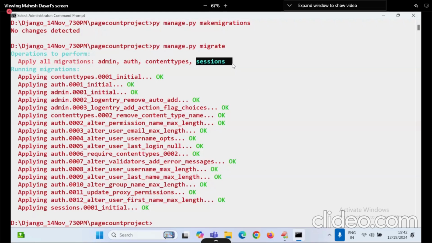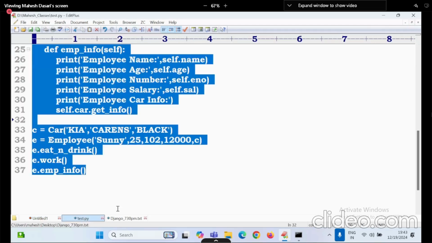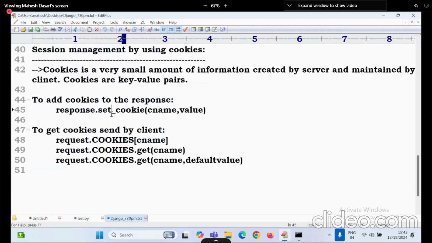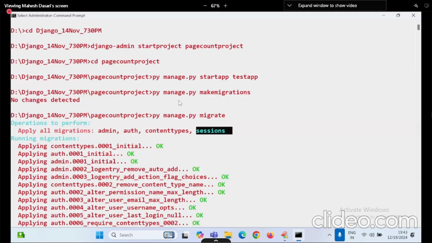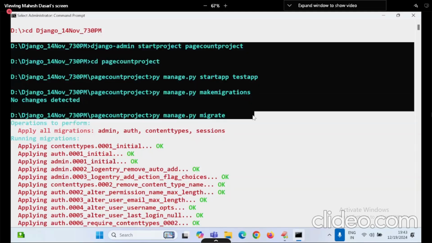Once I write the session programs, where will the data be stored? We get no error. That's why for this session project, compulsorily first you have to do makemigrations and migrate. Otherwise the session table is not available. Whatever sessions I create in your program, where will they be stored internally? In these dictionaries. That is the reason you compulsorily have to do makemigrations and migrate first. So this is first.